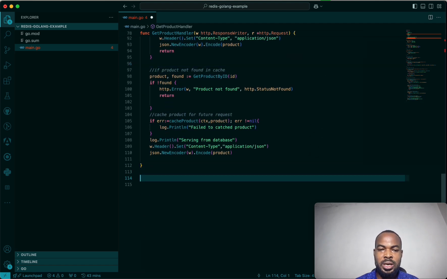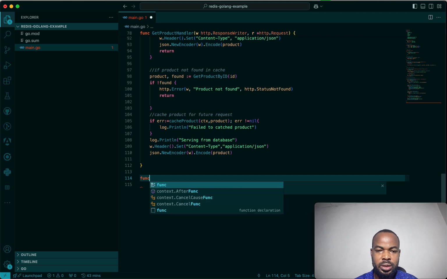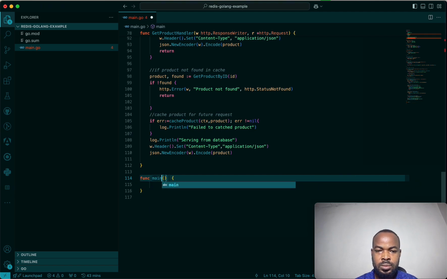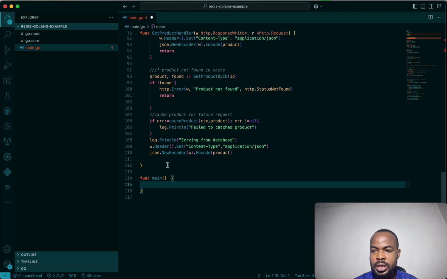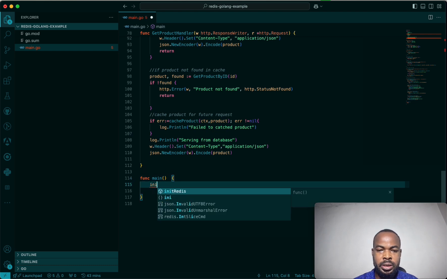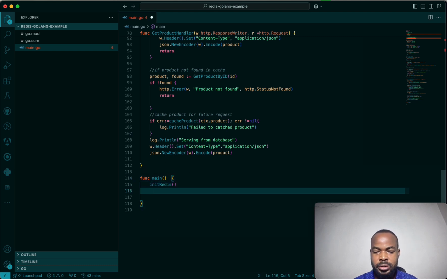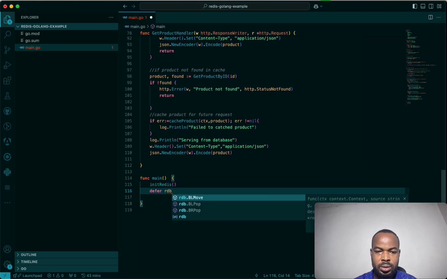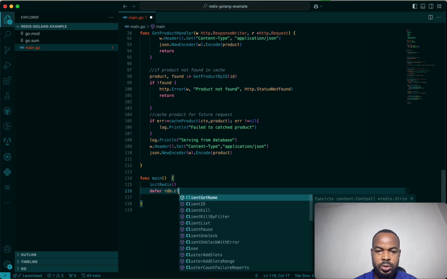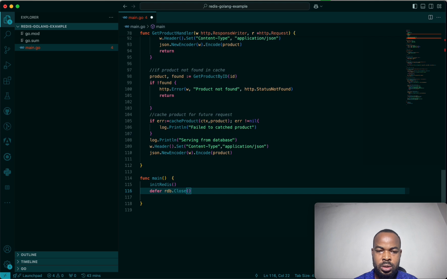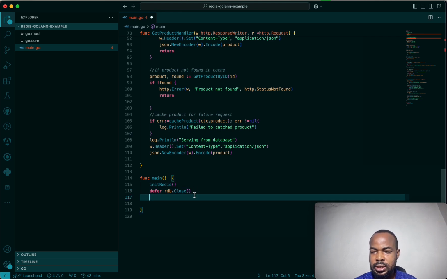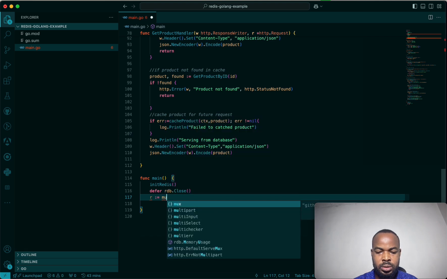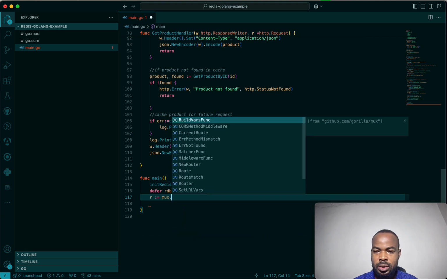So let's create our main here so that we can serve the project. Let's say func main. So what do we need to do here? We need to call the init Redis here, and then we're going to say defer rdb dot Close. Okay. So here we're going to say that r is equal to mux dot NewRouter.